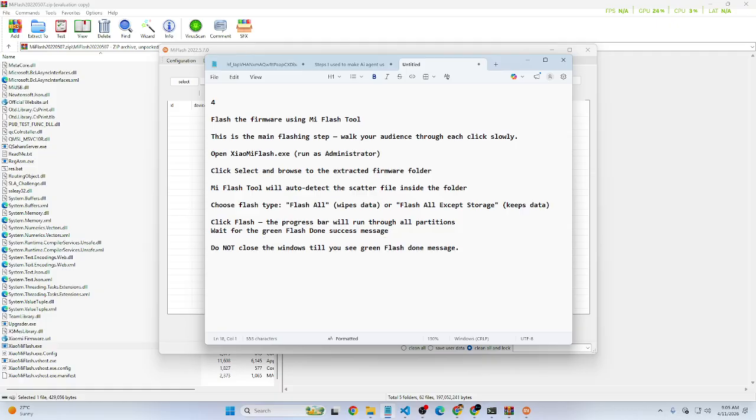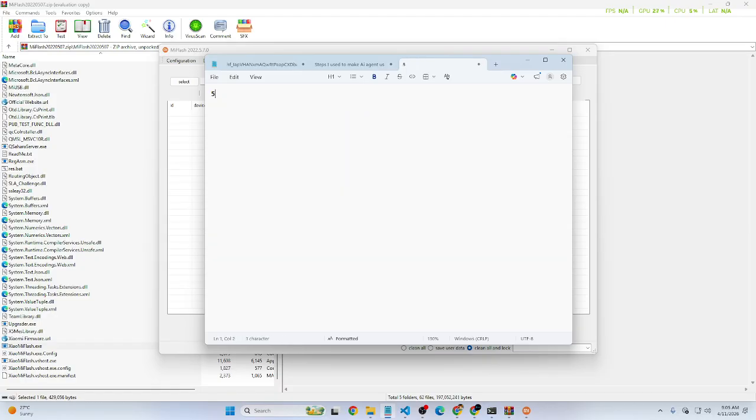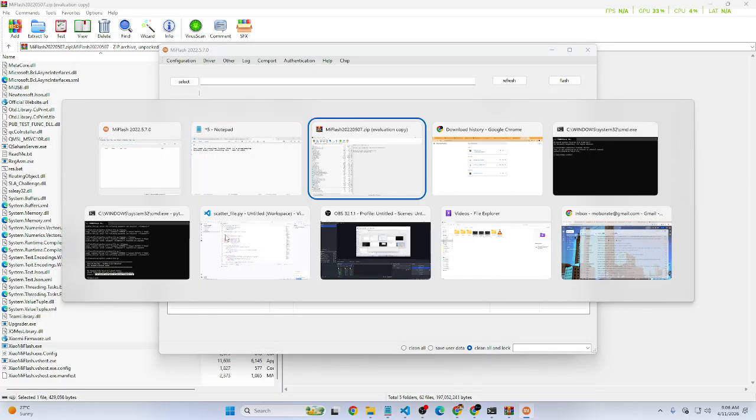Okay, the fifth step. I am going to tell you that you need to download Python, the programming language. Install it, choosing the add to PATH option. For this, I will add this one.